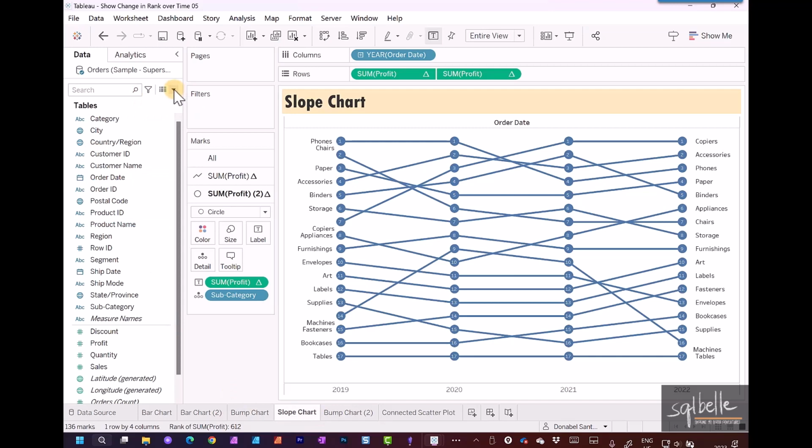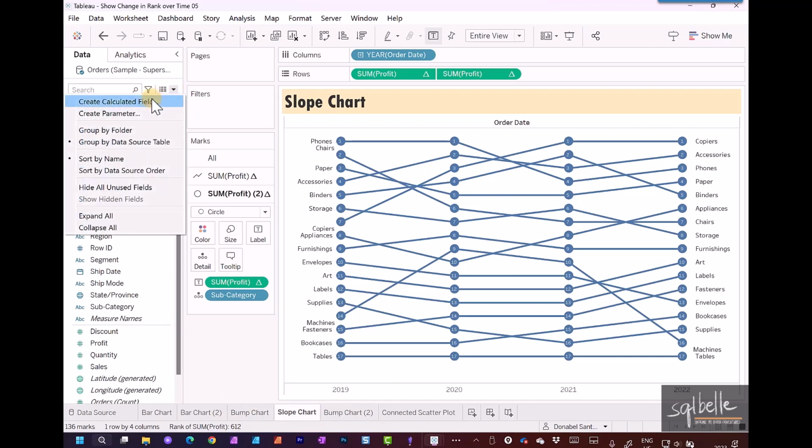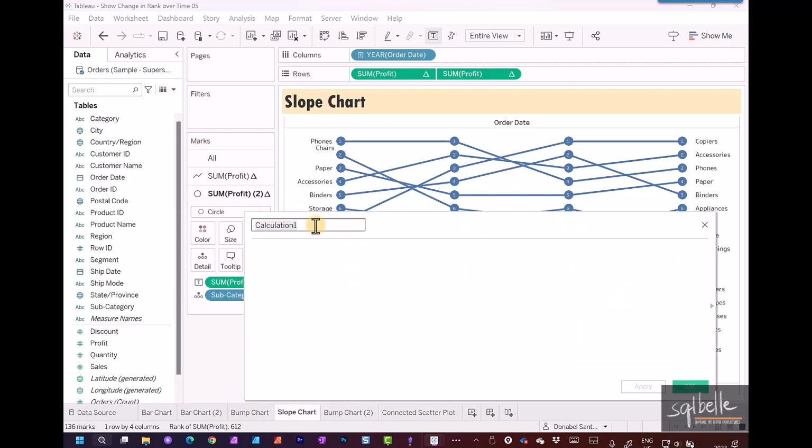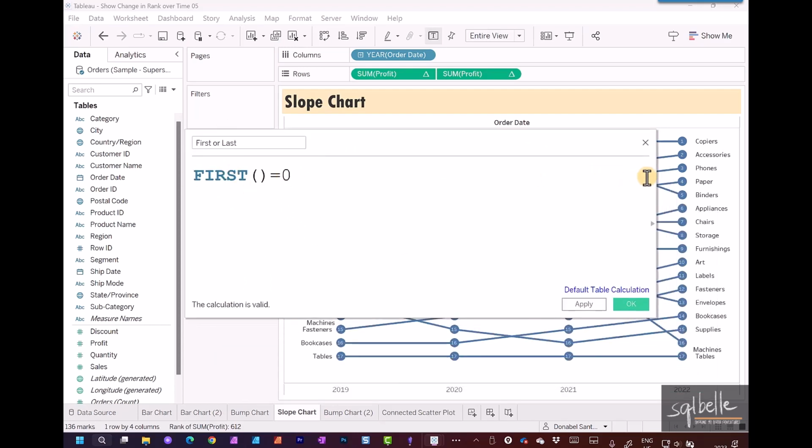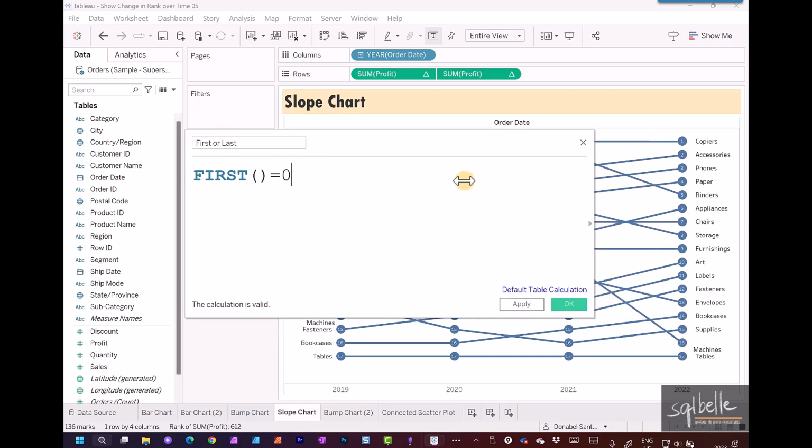So we're going to create a calculated field. On the drop down, create calculated field. And in here, we're simply going to call this first or last. In here, we're going to use the first function first. So the first function, and we're going to check if the value is 0. So this function, let's take a look at the documentation.